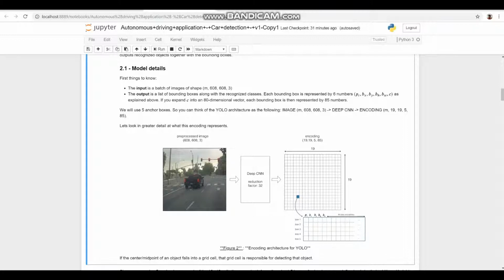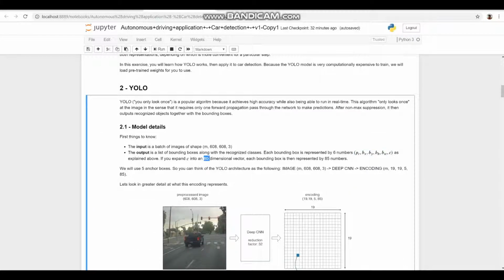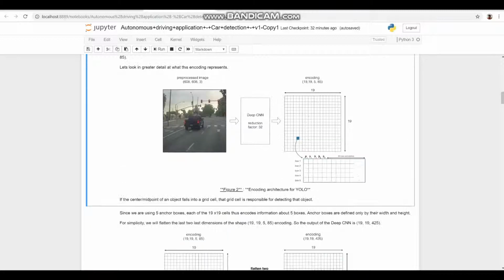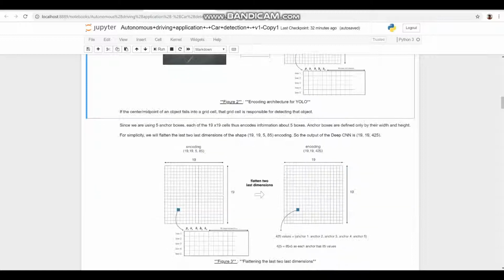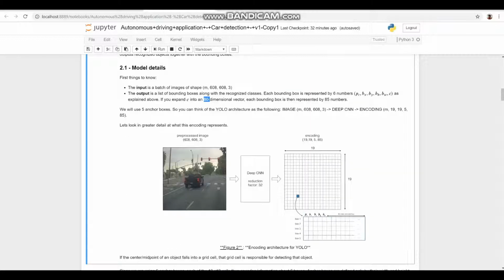The input is a batch of images of shape M, 608, 608, 3. M is the batch size, and 608 by 608 by 3 is the size of the image. This is the standard size, and we will be resizing our input images to this size for bounding boxes on them. Then we have values of PC, BX, BY, BH, BW, and C. Now, C is not just a single scalar value, as we have shown here, but it will be a huge vector of 80 dimensions. These dimensions would be represented by 80 class probabilities inside this vector of size 85.